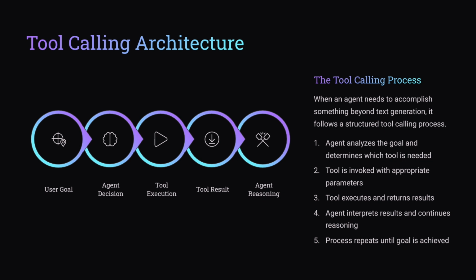The tool calling process. 1. User goal. 2. Agent reasoning. 3. Tool execution. 4. Tool result. 5. Agent decision. The agent selects tools through structured calls: use function schemas, validate parameters, log execution. This prevents tool misuse.